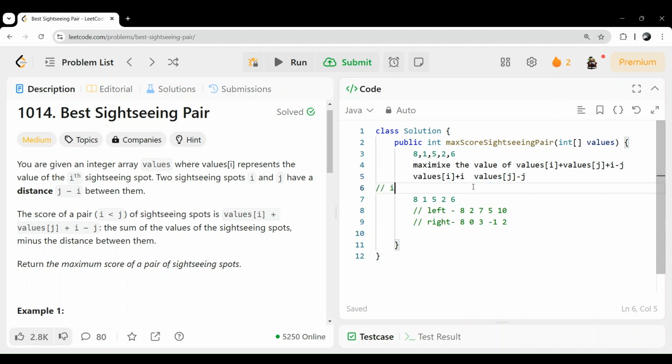Our condition is i should be less than j, right? So I can combine this 8 with all of these. This is what we have seen in our for loop, the n square time complexity approach, which we have seen earlier, the brute force approach. With this 2 I can combine with this, this, and this.